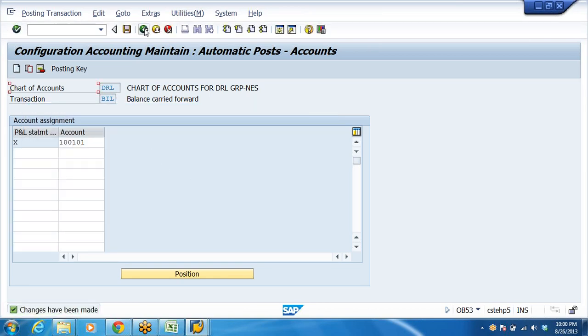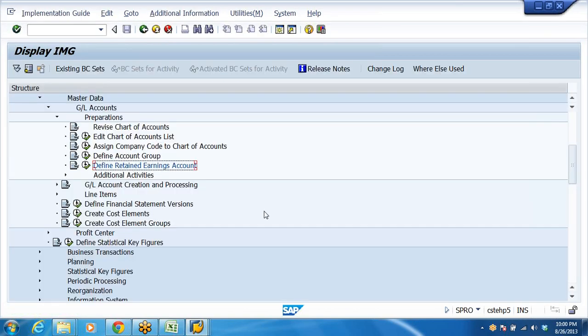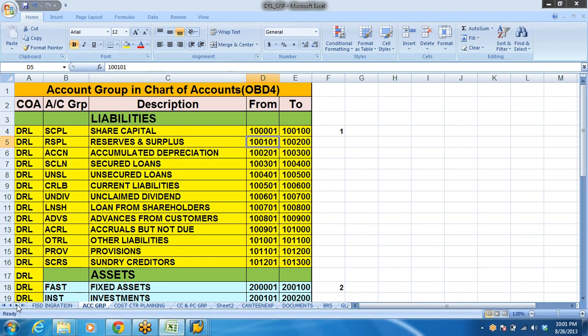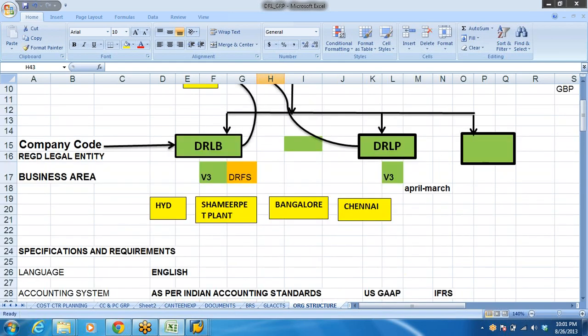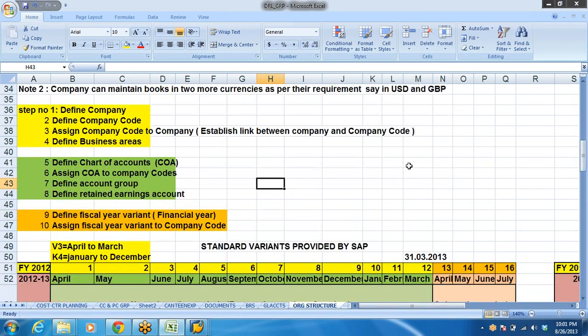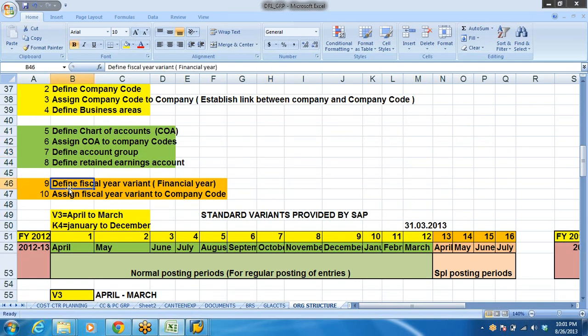Don't get stopped here. Most of the students say, sir, I tried to create it and the system is giving a message, that's why I have stopped here. But don't stop, just ignore the warning and go ahead. So now 8 steps we have completed. Now the 9th step is the fiscal year: define fiscal year variant, assign fiscal year variant to company code.